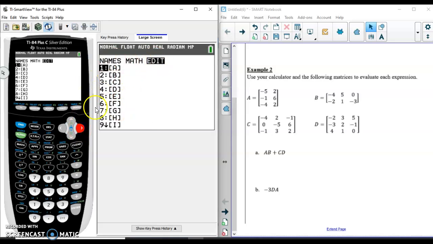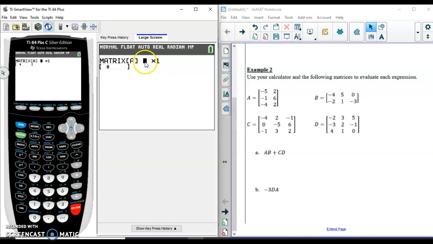The edit menu is where we actually enter the information of the matrices. So if I'm using the example from our notes, our calculator will name the matrices in alphabetical order. So if I want to input something, I go to the edit. I'm going to choose matrix A. I just have to define the size, right? 3 rows and 2 columns. So I type in a 3 by 2. And I would just enter the information of that matrix. So -5, 2, -1, oops, 6, -4, and 2.